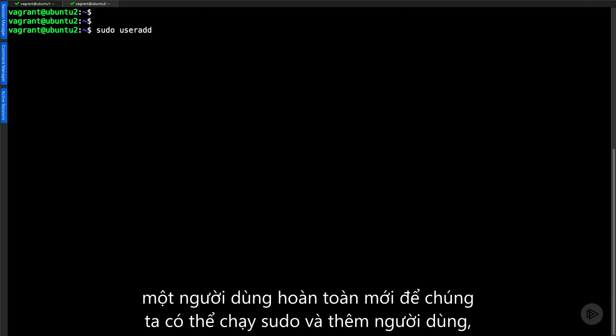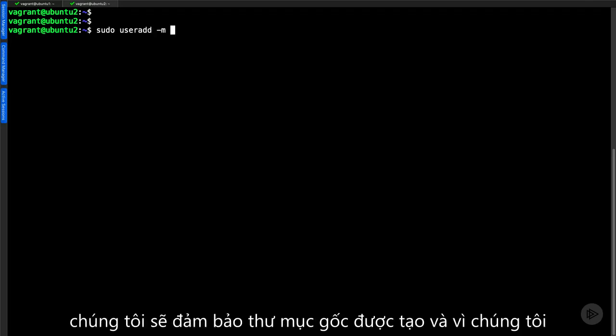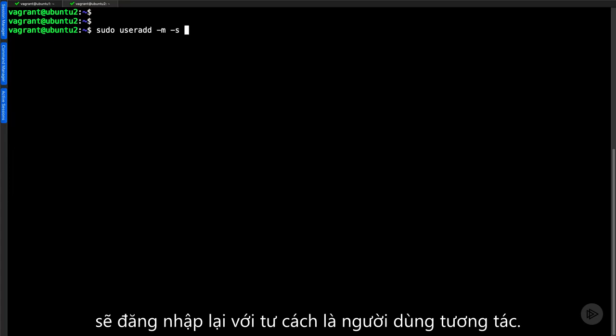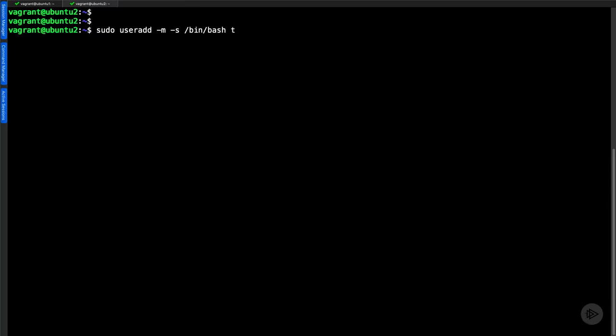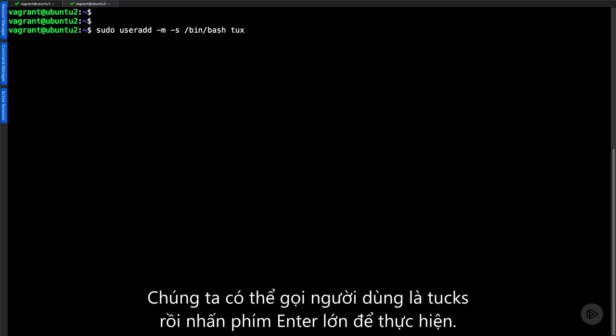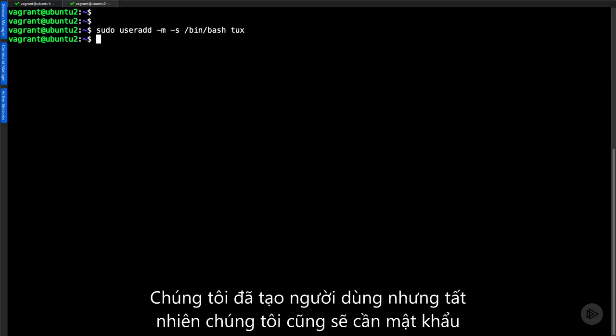So we can run then our sudo useradd. We'll make sure the home directory is created. And because we're going to be logging in as an interactive user, we want a reasonable shell. So we're setting our default shell to be /bin/bash. We can call the user tux and then hit the big enter key. So there you go, we've created our user.